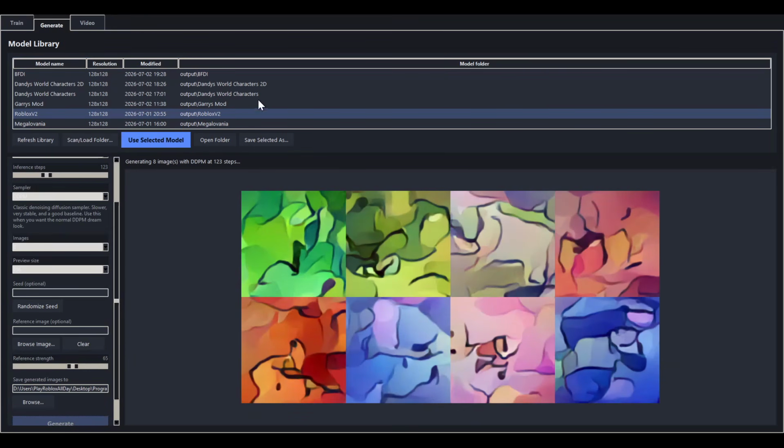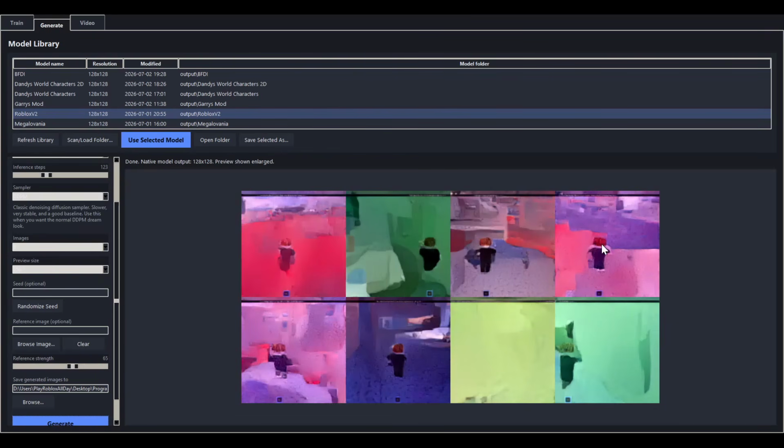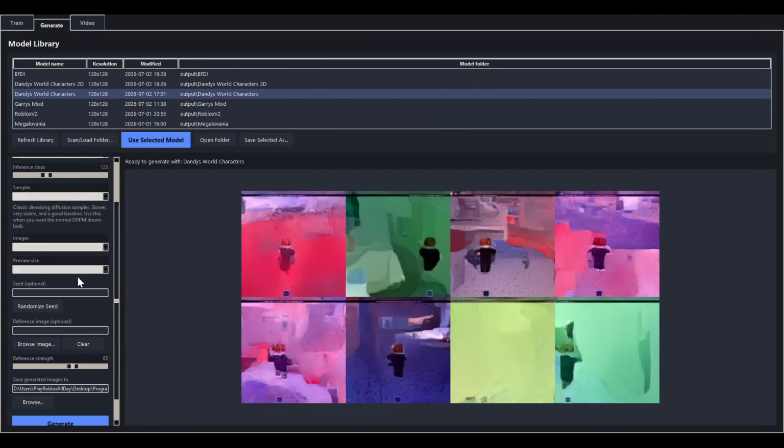If you have more training models, then you can just double click these or click on this, and it'll load in what you have. So yeah, let's check out Roblox version 2. Look at that, you got all these Roblox stuff. And let's check out Dandy's World.